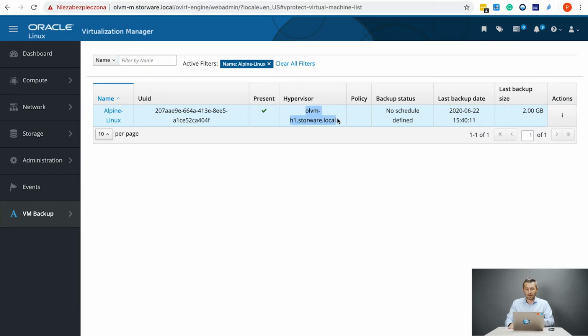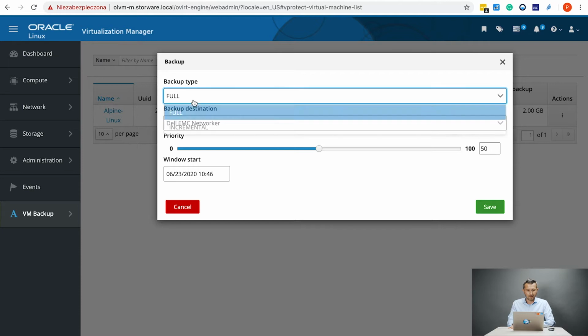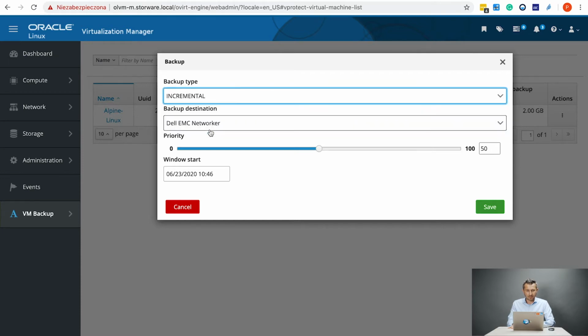It's connected to our OLVM H1 Storware local hypervisor. It's still not in a policy, that's why the status is that it's not scheduled. We'll assign it to a policy and we'll do the backup and restoration during our demo. So let's start with the backup on demand. Okay, let's go for it. I'll choose what kind of backup I would like to do.